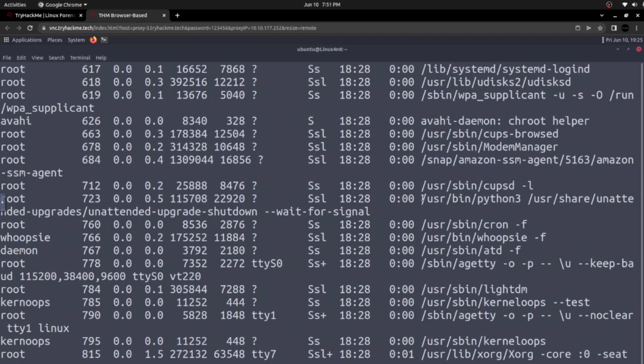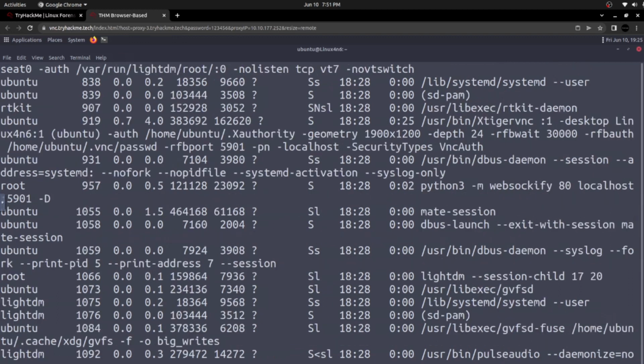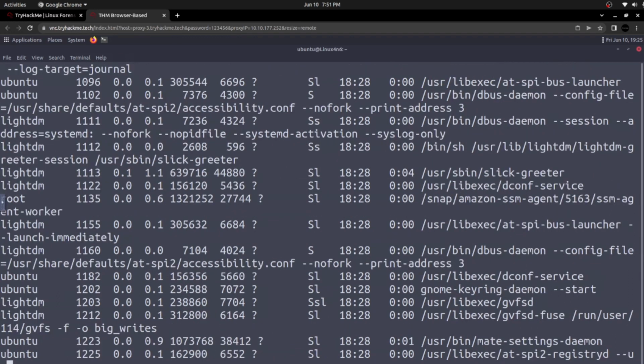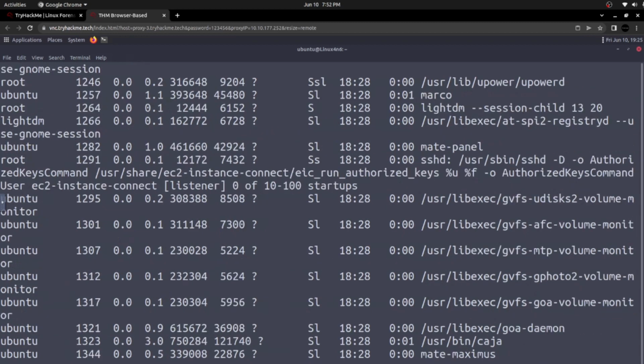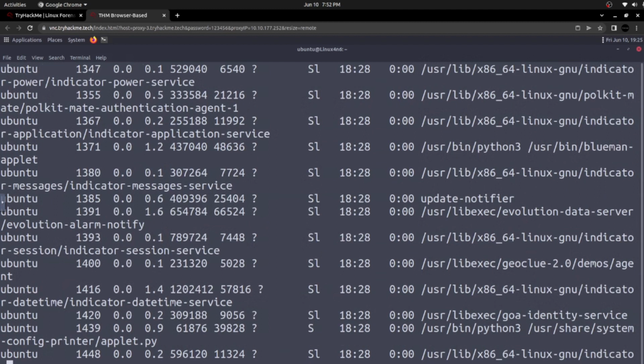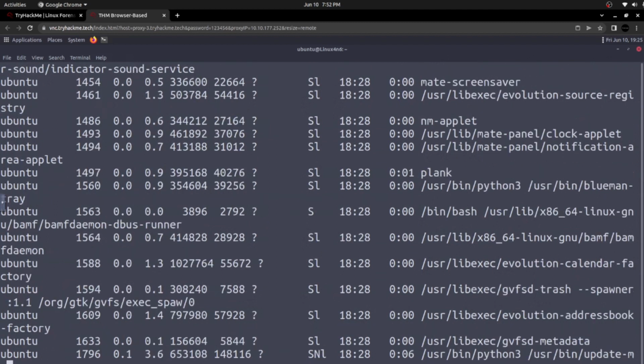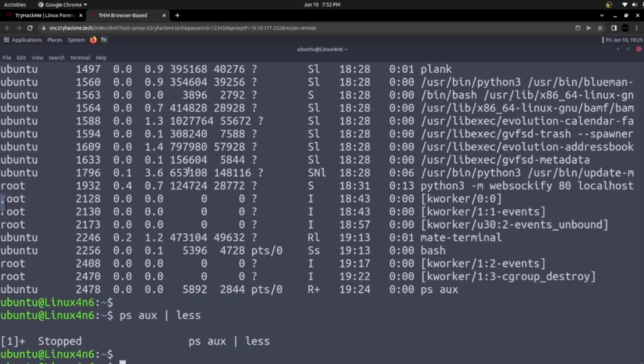You can see the Python process here. Python 3 is running, and the cron process for cron tab and cron jobs, and some kernel processes I can see, and one more Python process. Rolling down, there are a lot of processes running at the backend.